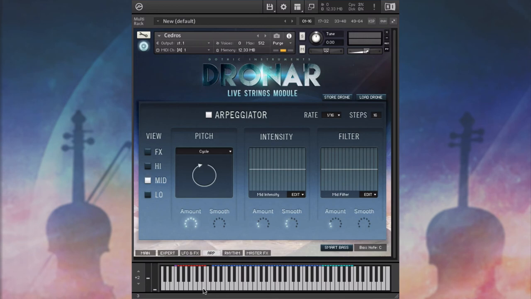So you've heard all the separate arpeggiators now, so I'll just spend a minute using them all together so you can hear the full effect.